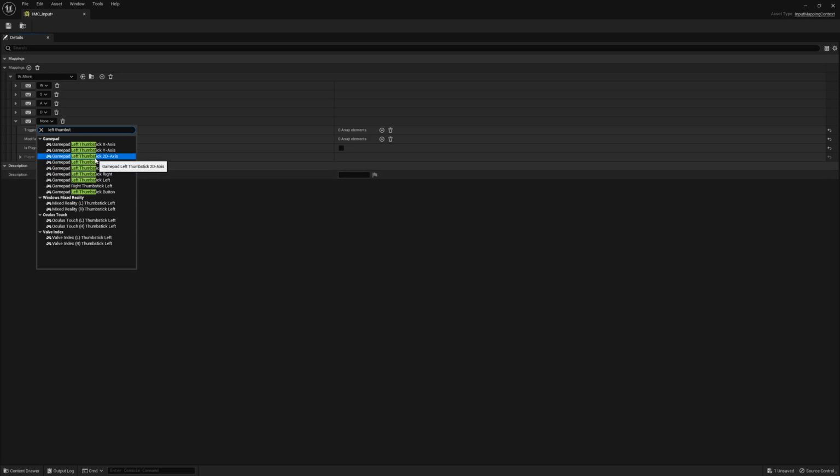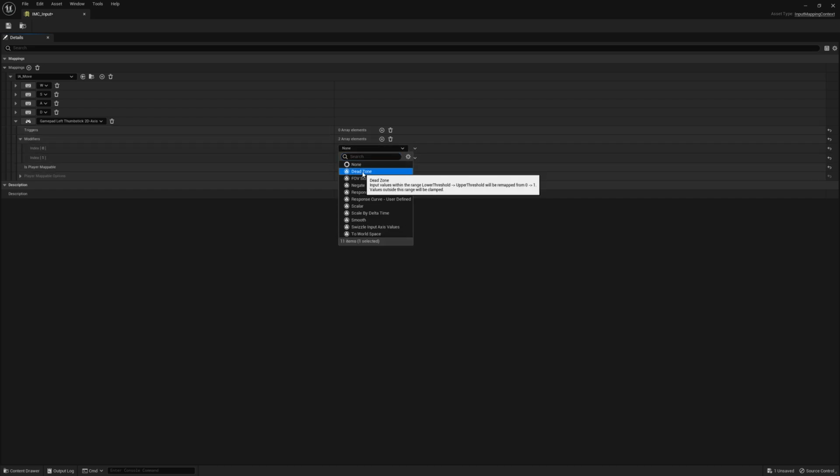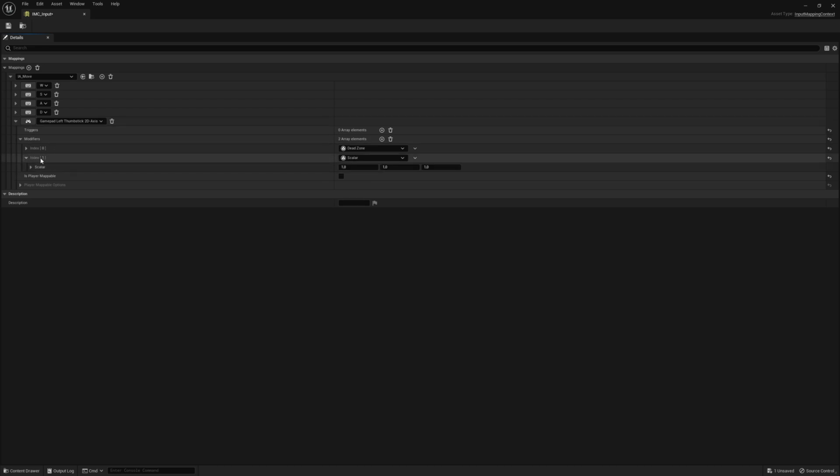And from here, select the 2D axis, so left thumbstick 2D axis. And for this one, you want to add two modifiers. So let's add two of them. The first one is the dead zone, and the default settings for those are fine. And the second one you want to add is a scalar. And for that one, you want to set it to 50, 50, and then 1. So we're going to expand the scalar over here and simply set 50, 50, and leave this one to 1.